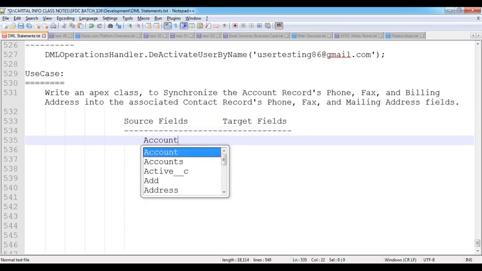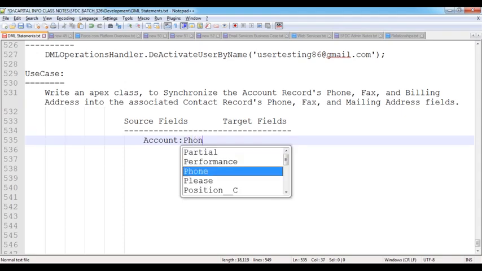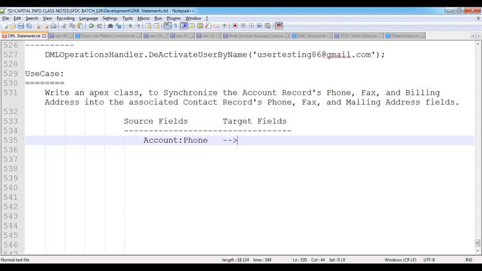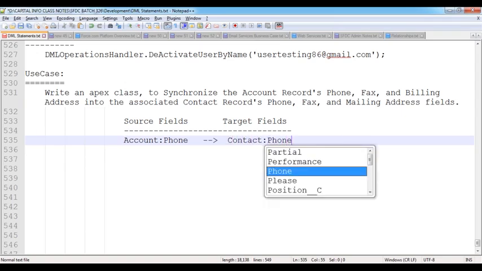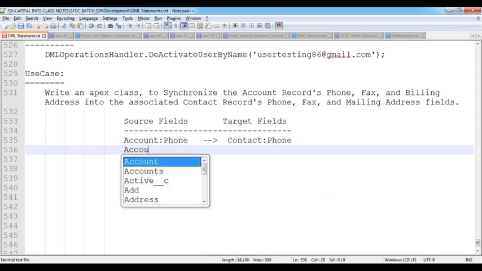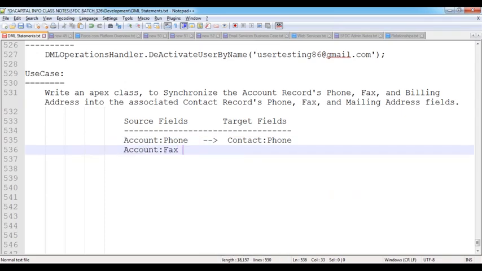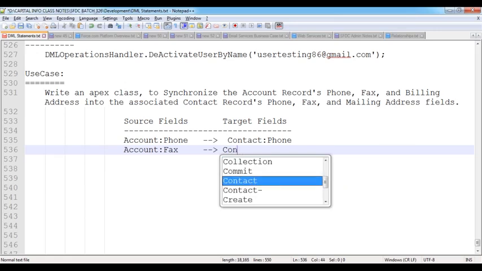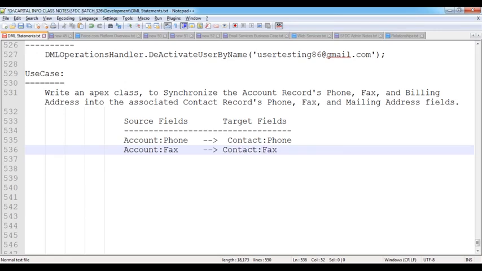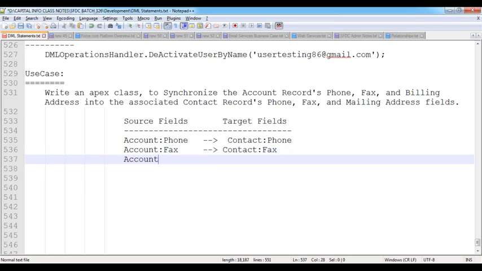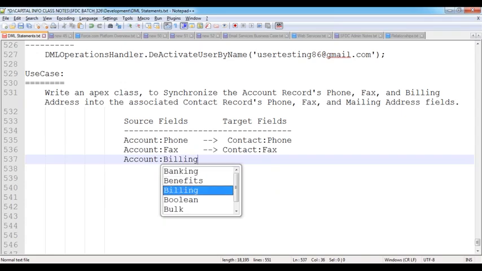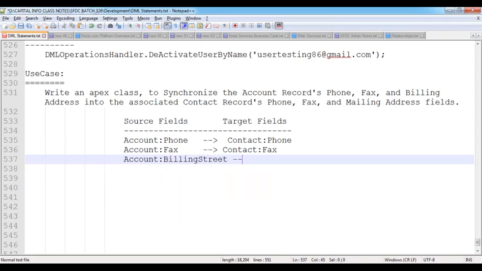Now, the account's phone I want to copy into the contact phone. Account fax into the contact fax. Account billing street into the contact mailing street.